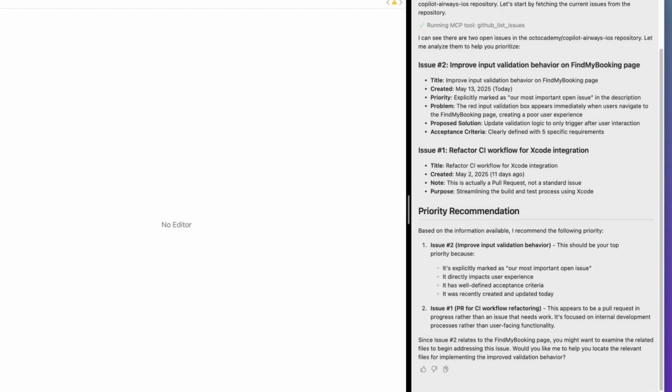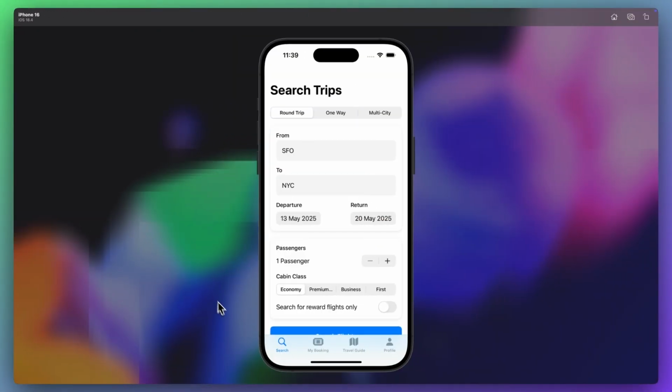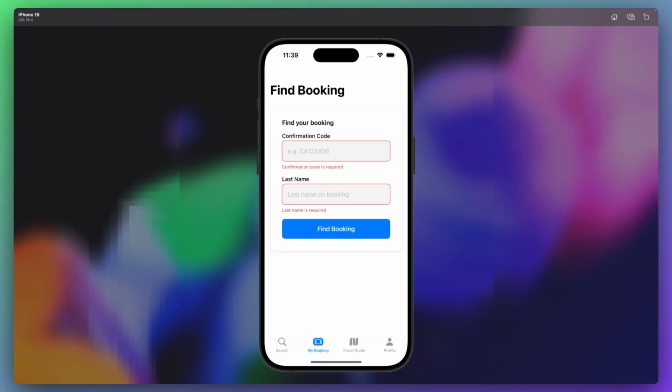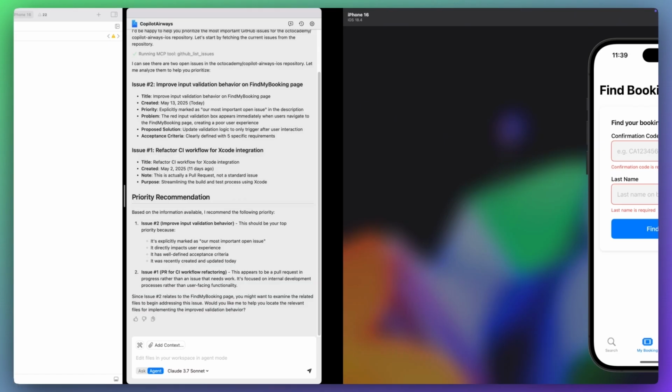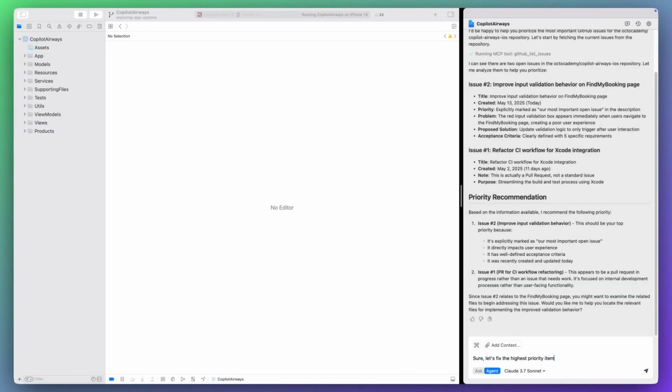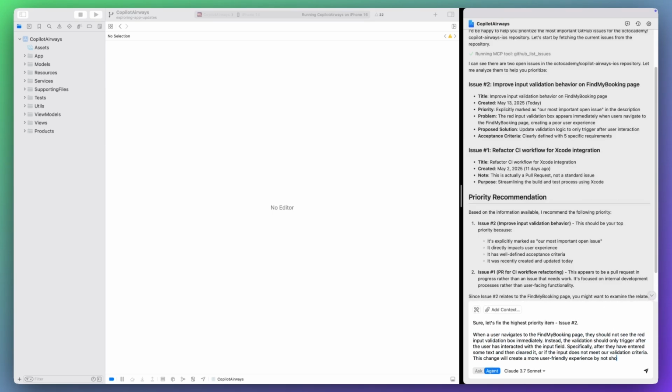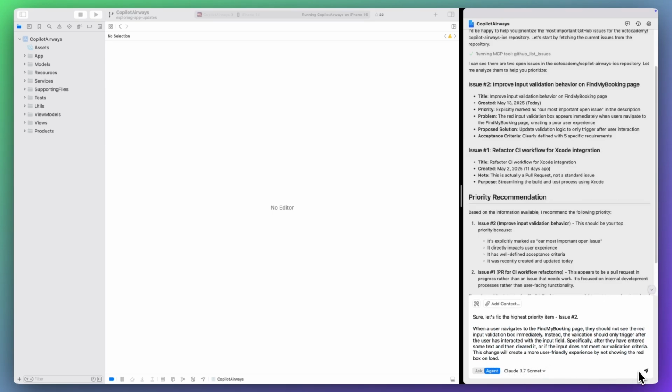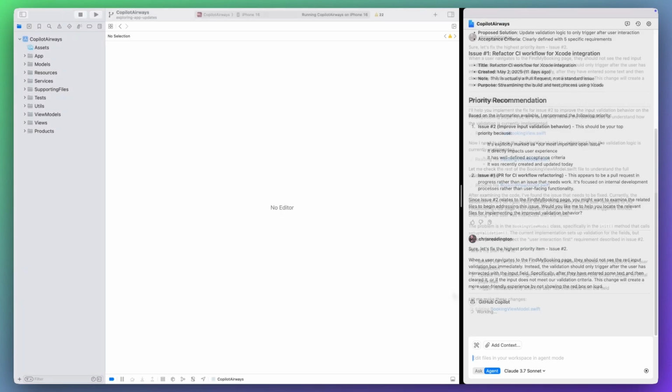But it looks like there's one item to improve the user experience. So let's switch to our simulator and take a look. I see. That instant invalidation is a little off-putting. So let's ask Copilot to help us resolve that issue and provide some clear instructions and expand on our expectations.